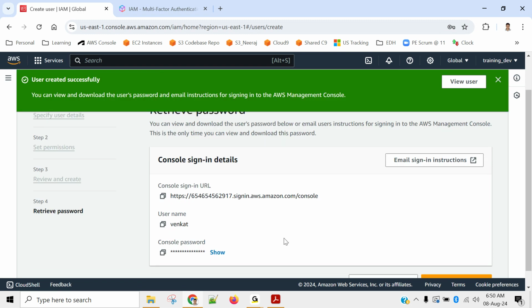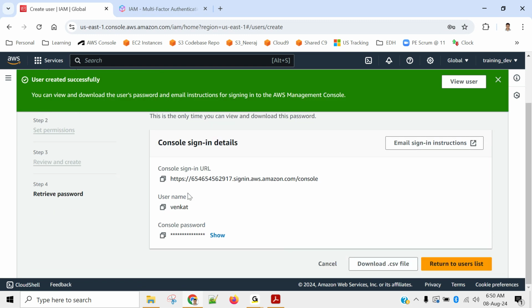So you can see this. These details are very important. This one is your console login URL. And notice that this contains a unique number. That's nothing but my AWS account number. As we discussed yesterday, every AWS account has a unique 12-digit account number. This is the username and this is the password.